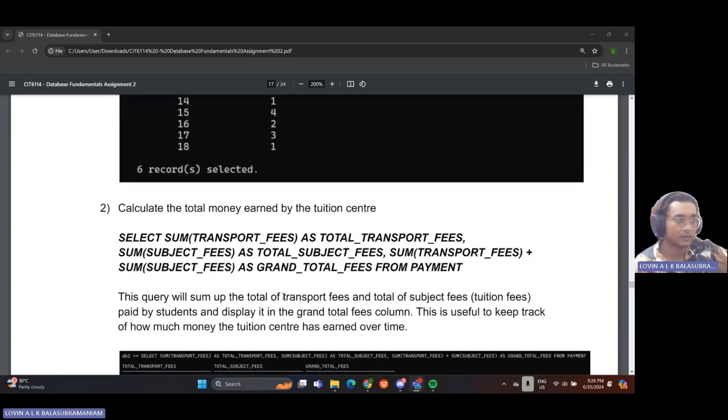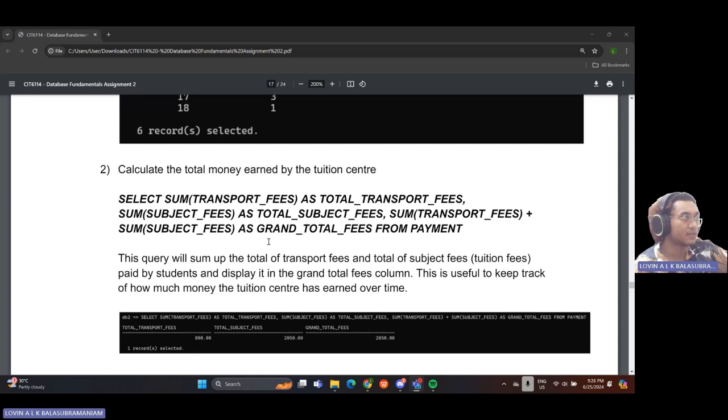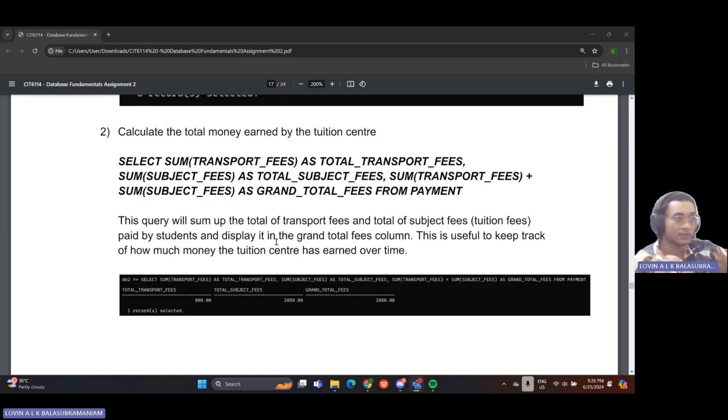Now for the second part, I use select sum transport fees. Basically for the second part, I used a select command to show how much total fees there are for transport, how much total fees there are for subject, and what the grand total of both of them combined is. Here's the output. You can see the code is select sum transport fees as total transport fees, select sum subject fees as total subject fees, and sum transport fees plus sum subject fees as grand total fees on payment.